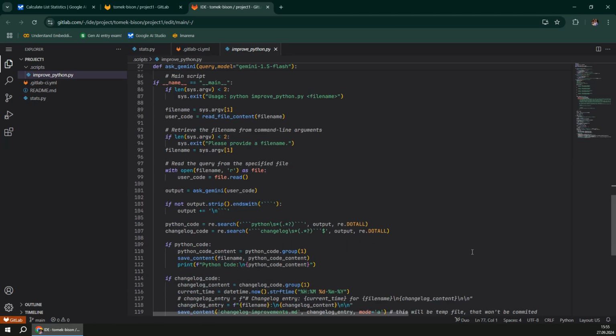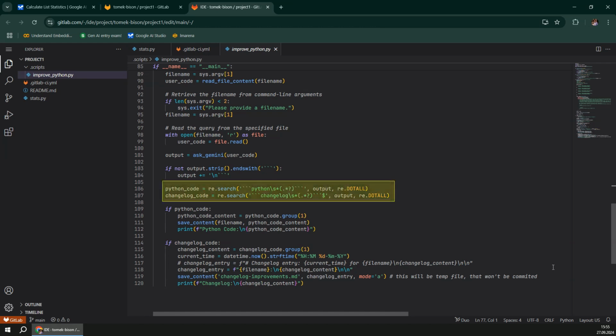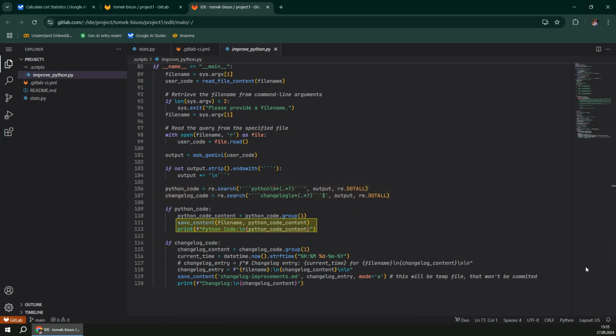And then, as you can see in my script, I also extract Python code and changelog code from that long string and then save it to two different files. All right, so we can actually test that script, you know, locally on your Linux machine, for instance. And let's quickly check it out.